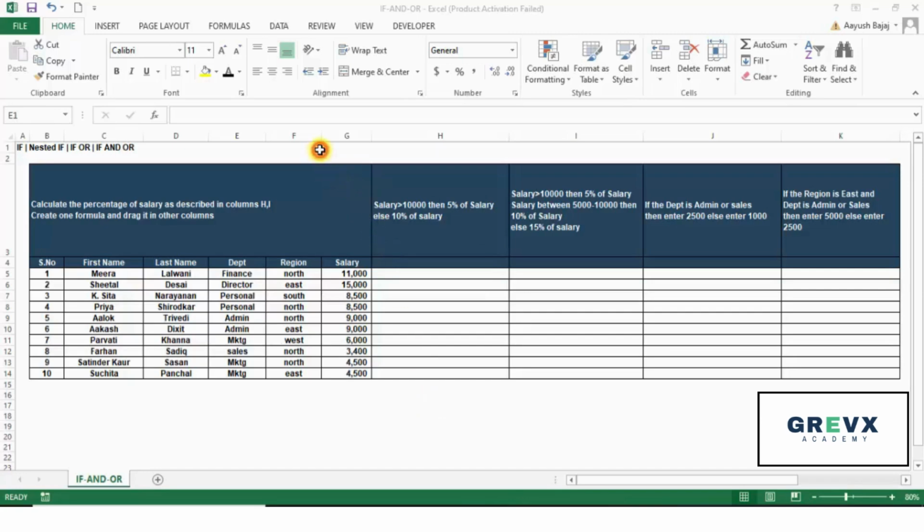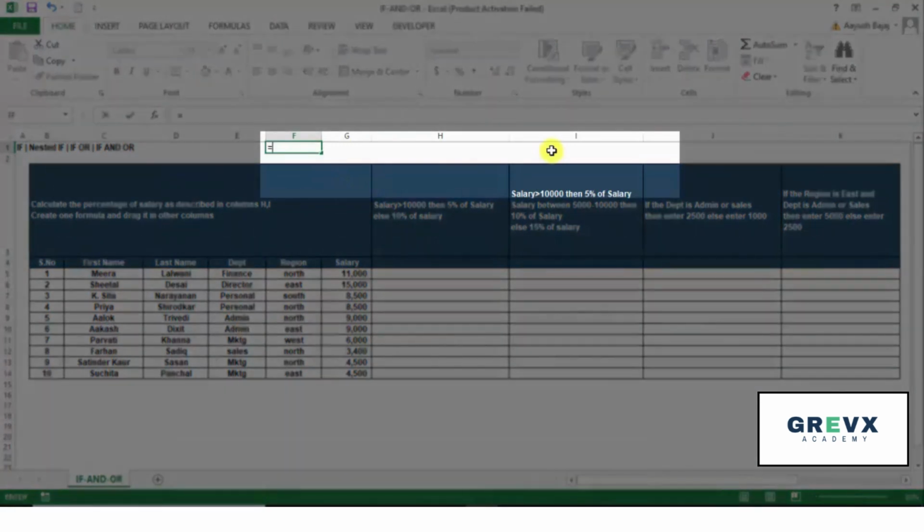So let's see how the formula looks. Equals IF. Now you can see here, IF checks whether a condition is met and returns one value if true and another value if false. So basically, you are checking a condition. If that condition gets fulfilled, you display a value. If that condition is not fulfilled, you display some other value.